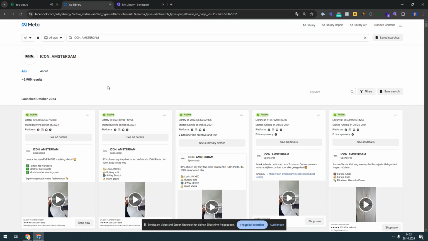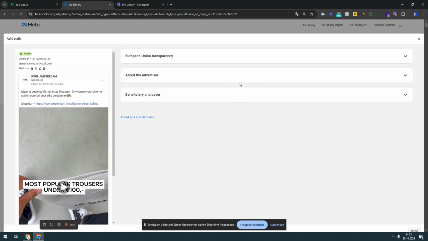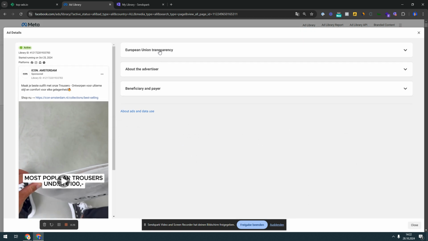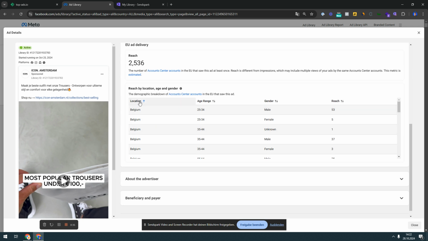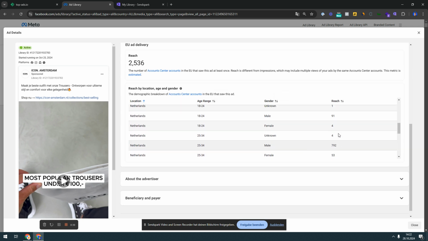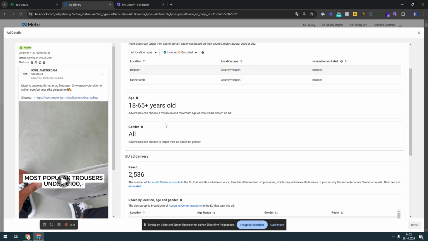When you go to the ad library, you can see that there are around 7,000 ads run in the last 12 months. And you can also see a lot of other data points, especially for EU ads, for example, the reach data, because of the European Union transparency. So we can see that this ad has gotten 2,500 reach. You can also see how it distributes into location, age, and gender, and its breakdown. And we can see how it is targeted.